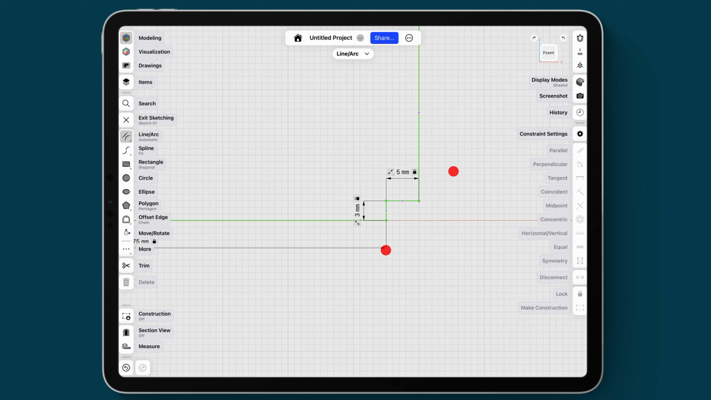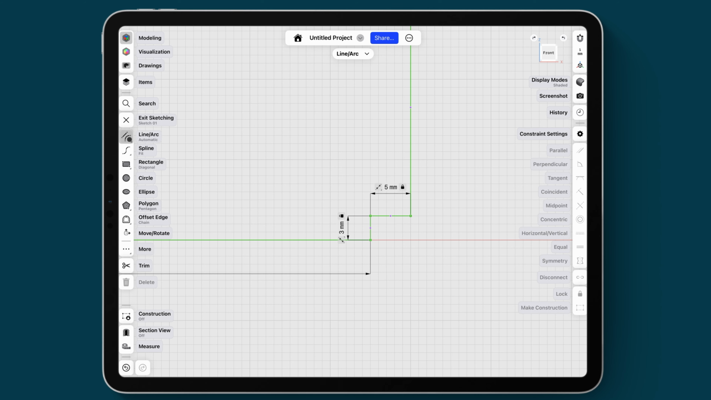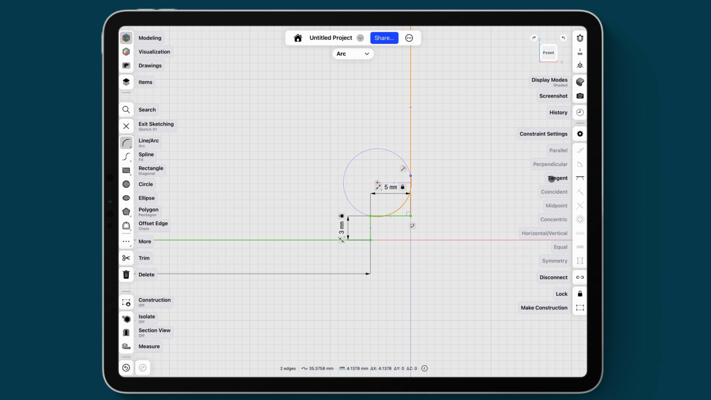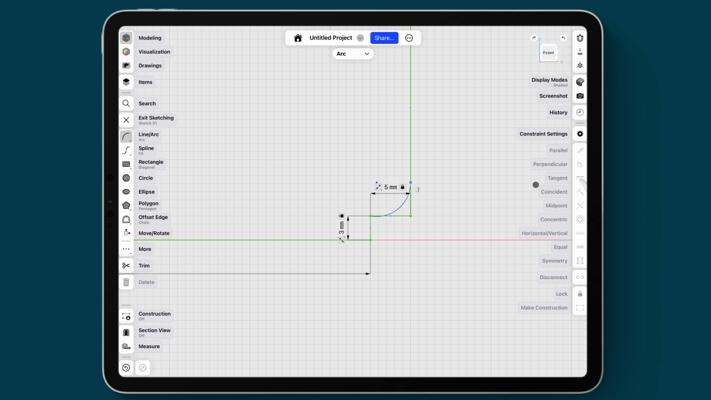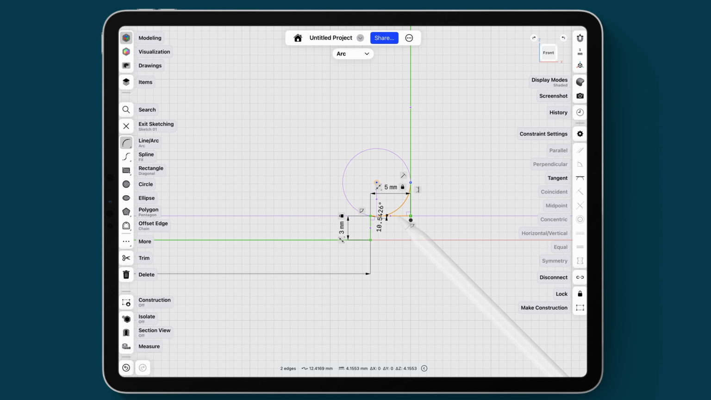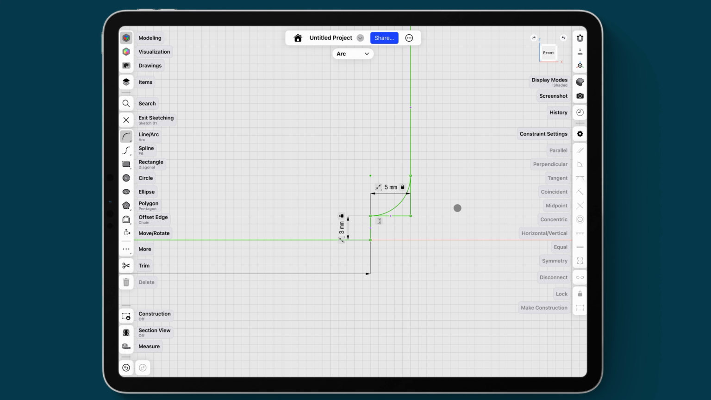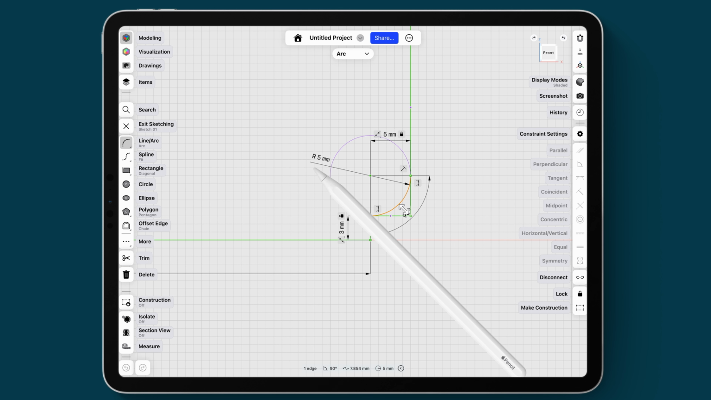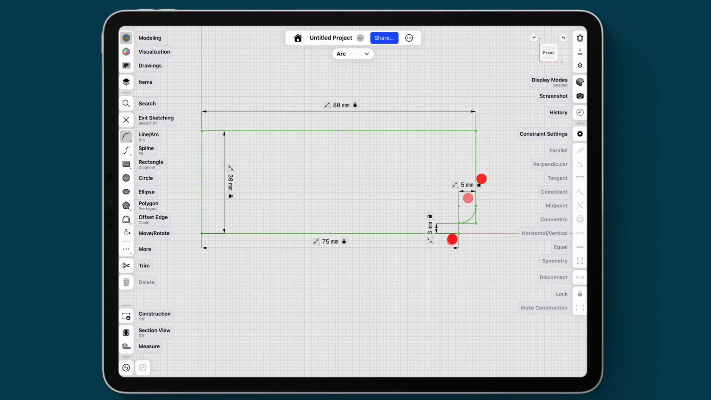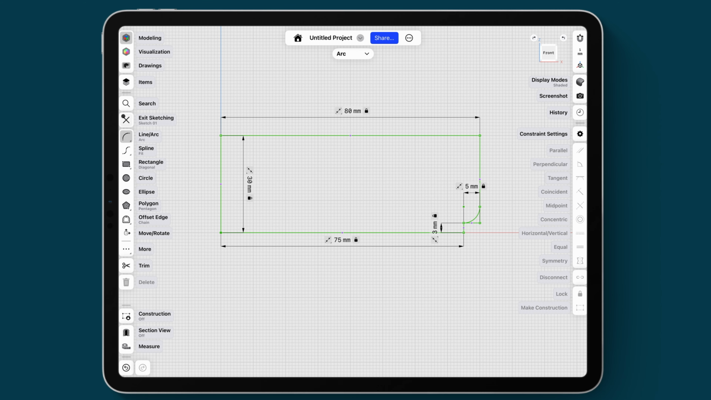Now let's add a radius. Use the arc tool and draw an arc from the left corner to the right vertical line. Select the arc and the right line and make them tangent. Do the same with the arc and the horizontal line. The radius is 5 mm. The contour is finished. Click Exit Sketch.